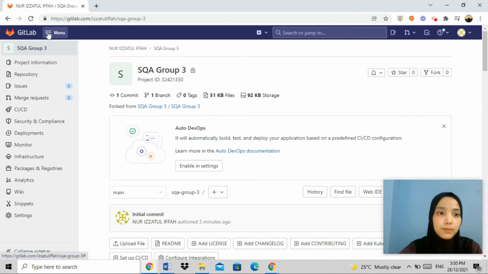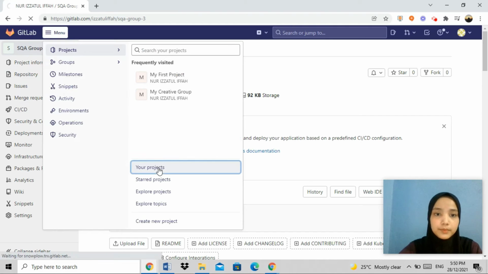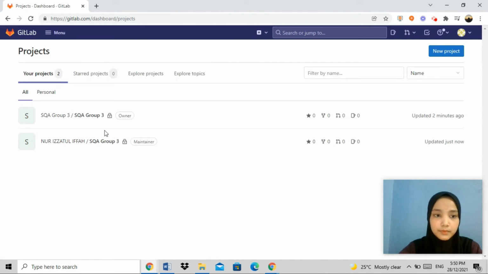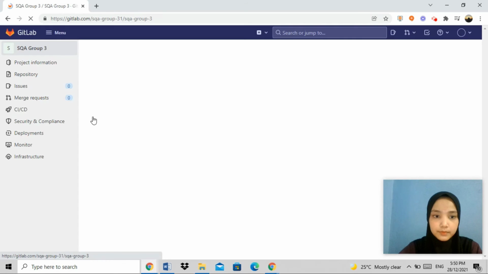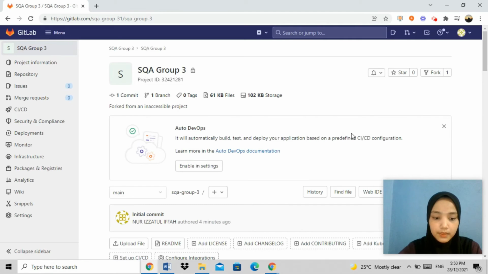And now I will go back to my project. Okay, then here we can see the project is forked successfully, and now this is forked.